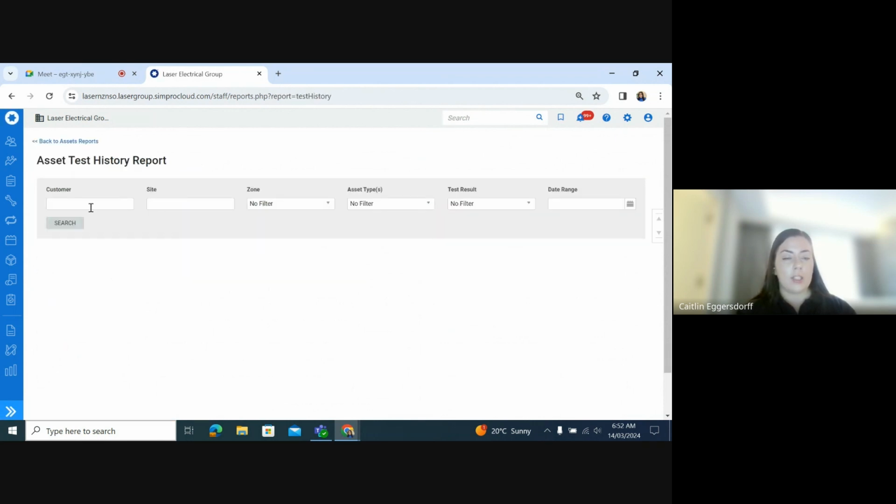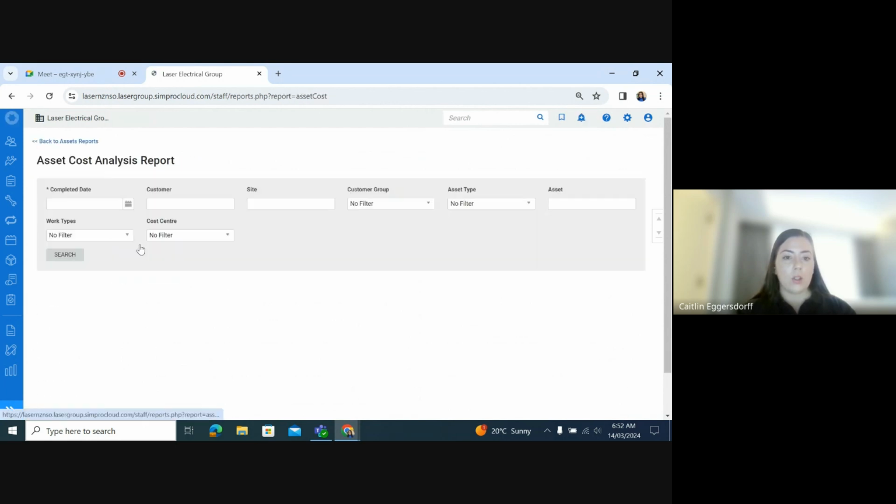The test history. So if you did need to give the history report to the customer, you could filter it by customer or a specific site, and it'll give you all the test results within that date range. So that can be helpful. A cost analysis report, so it gives you all the costings based on the jobs that they're linked to try and give you a breakdown.